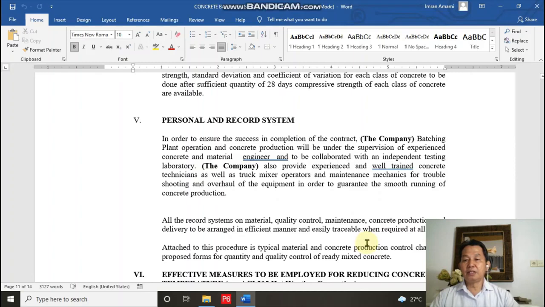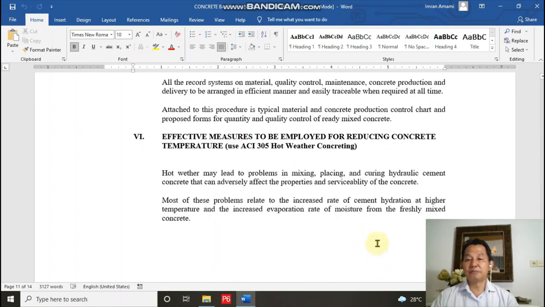And the other section, personnel and record system. In order to ensure the success in completion of the contract, the company's plan of operation and concrete production will be under the supervision of an experienced concrete and material engineer, in collaboration with an independent testing laboratory. The company also provides experienced and well-trained concrete technicians as well as truck mixer operators and maintenance mechanics for troubleshooting and overhaul of the equipment in order to guarantee the smooth running of concrete production.